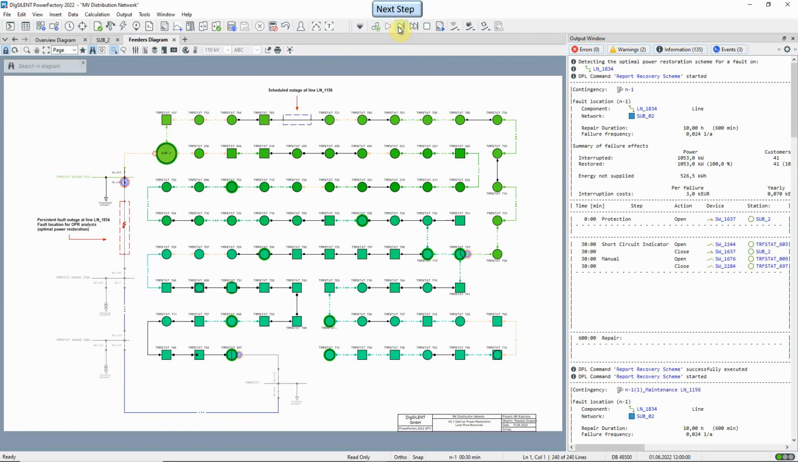In the next step, SW2244 opens, which then allows SW1637 to be closed again. On the other side of the fault, SW1676 is opened, to complete the isolation of the faulted equipment, and SW2284, which was previously open and formed a tie open point, is closed in order to resupply the loads, completing the process. The situation looks satisfactory, with all load resupplied.